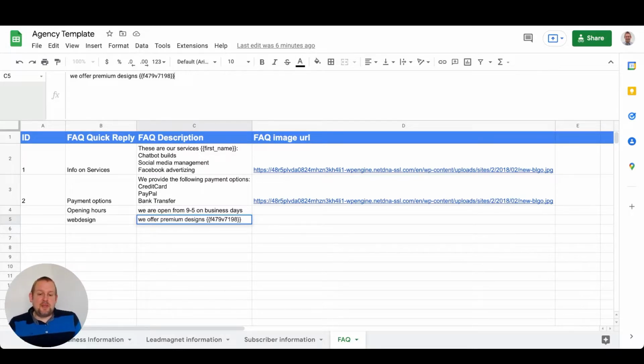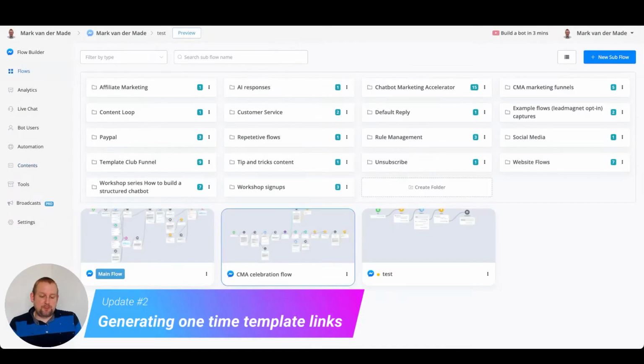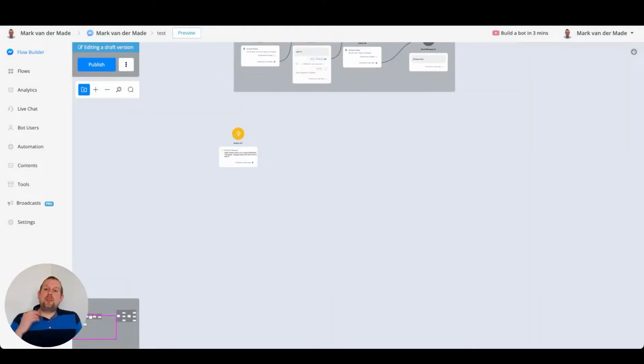The next update is an update to the template section. If we go back to my test flow, you will be able to see that you are now able to generate a one-time link for your templates, which is a fantastic update because this allows you to generate one link. Once used, this link will expire. So this template link cannot be shared with others, and you can use this to basically sell your templates. As soon as a person installs that template, that person is no longer able to use that same exact link because all links will be unique.